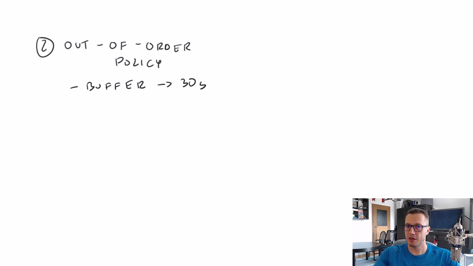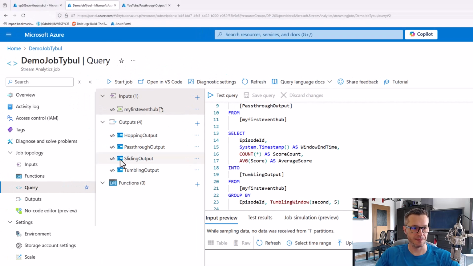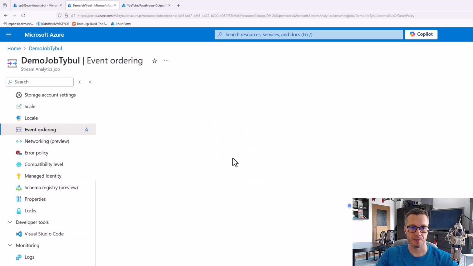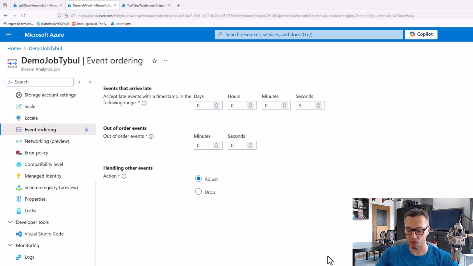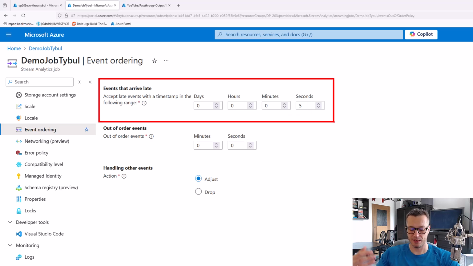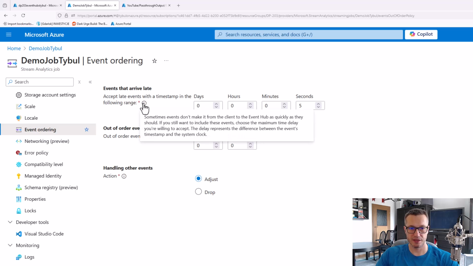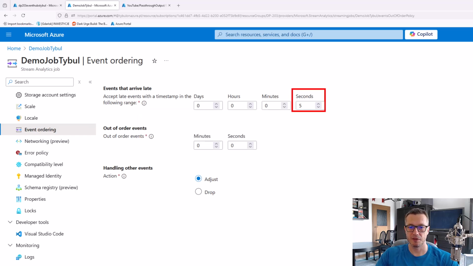Alright, so where can we set this? If we jump to Stream Analytics, that's my Stream Analytics job, the one that we used previously. We have this event ordering tab. And here we can define those policies, those values. So first of all, we can define this late arrival policy. And the tooltip basically explains what this policy does. And by default, it is set to 5 seconds.